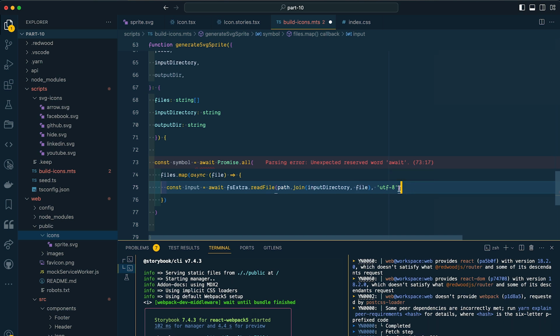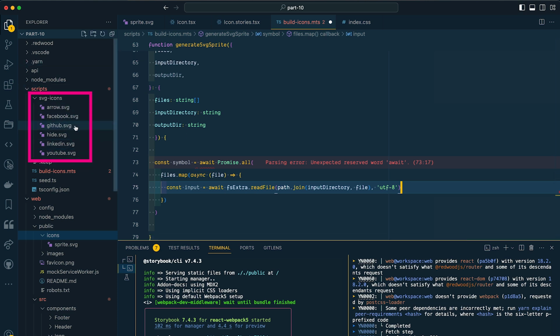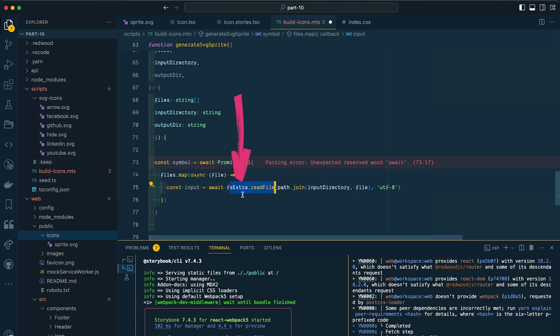Just for clarity, we're reading each of the files within our SVG icons folder using that fs-extra readFile. We're passing in the file path, so that's our input directory plus that file name. Then we're using UTF-8 to make sure that that's a string that we can read.